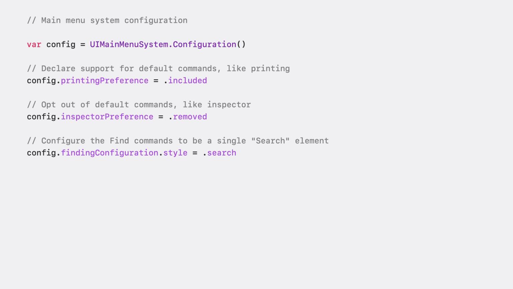This is an example of using a main menu system configuration. First, I create a configuration object. Then I specify which commands my app wants in the main menu by default. For example, I'll declare support for the system printing commands. I'll opt out of certain default commands, such as the new command to toggle the inspector panel. The configuration allows me to specify command styles for the default commands, like converting the system find commands into a single search item. This is great for photo or music apps, where the focus is on searching content rather than searching text.